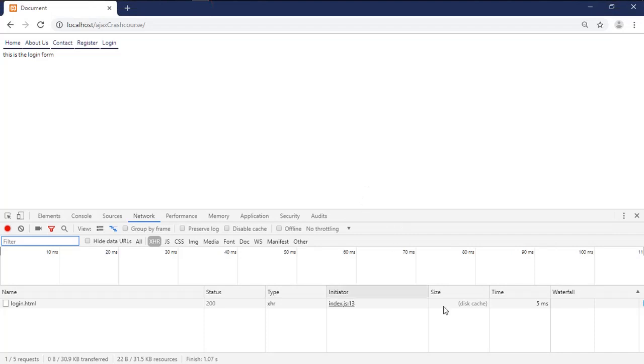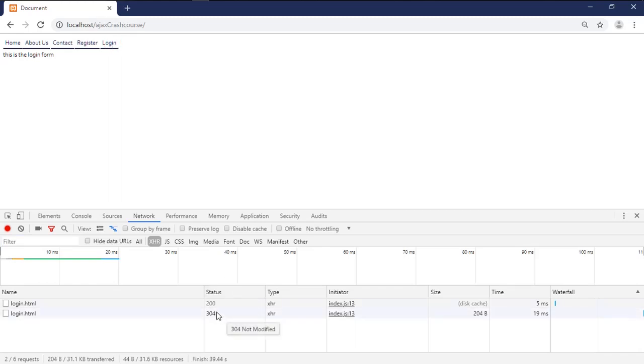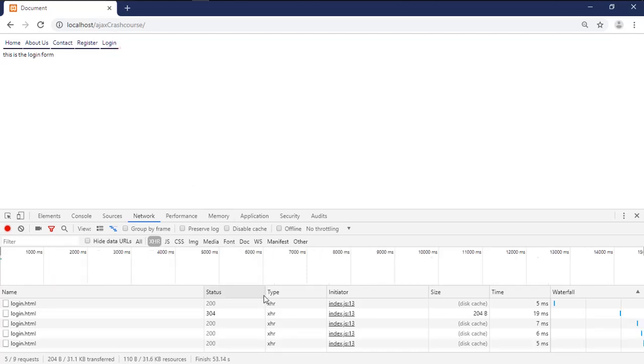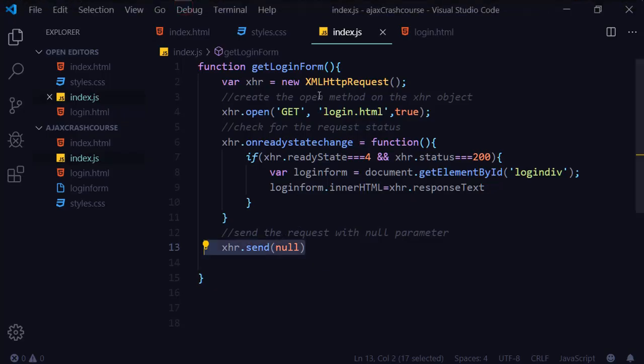Now something else that I want you to check is that when I click this button, you see now we have a 304. A 304 means it is not modified, and that means nothing has changed. That's a 304. When I click again, now this one is at 200. These are the status codes that we are checking for here.